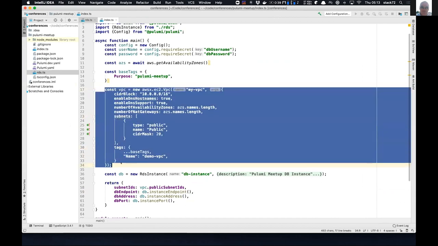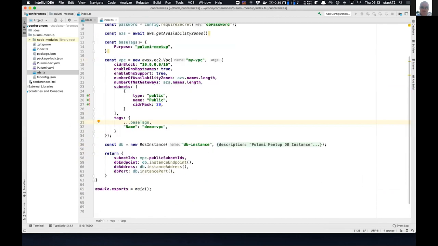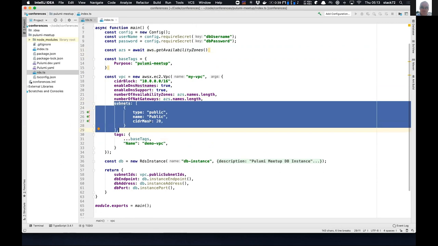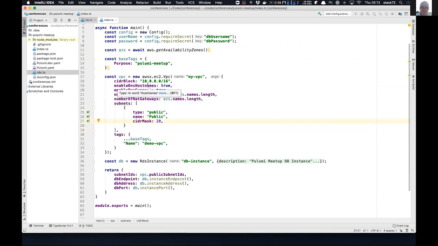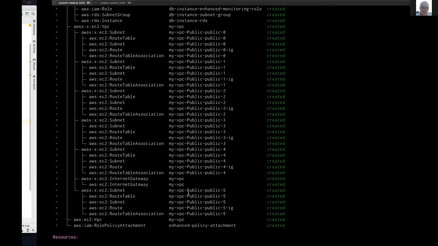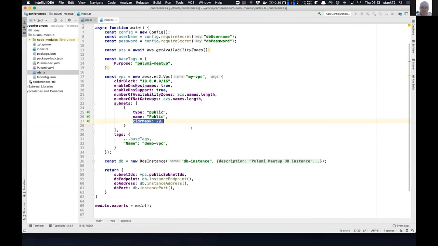The second thing is RDS. When we deploy this, it will go off and find the number of availability zones available for the VPC, because it makes a call to Amazon. Then for each availability zone, it'll deploy a NAT gateway per availability zone, and it will deploy a public subnet per availability zone. So if I go back to my Pulumi up, we can see it has public 0, public 1, public 2, public 3, public 4, public 5, and public 6. So we can see it has deployed 6 subnets. And if we go and inspect them in Amazon, we can see that each of the subnets has a /20 CIDR block.